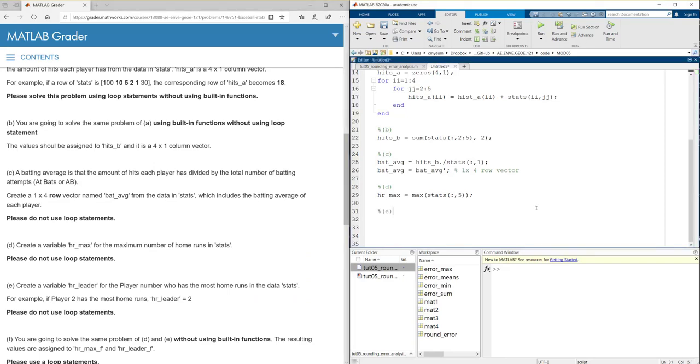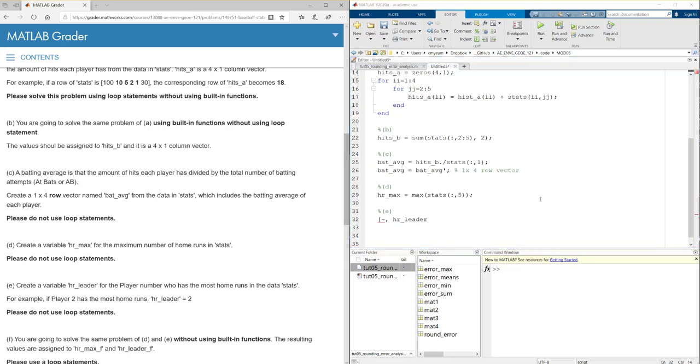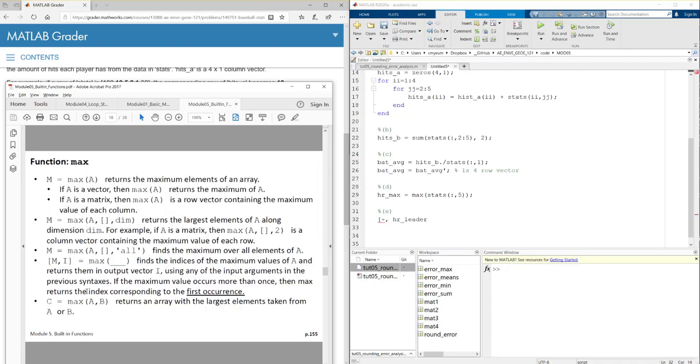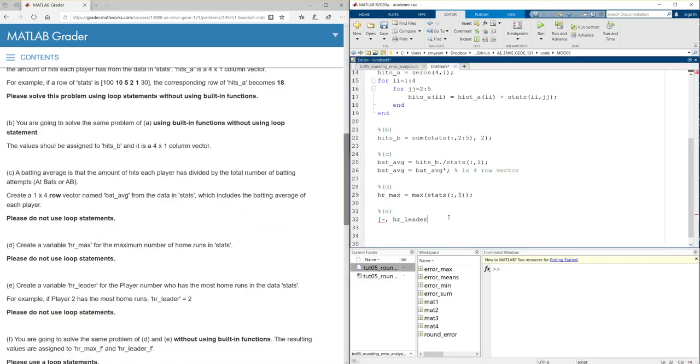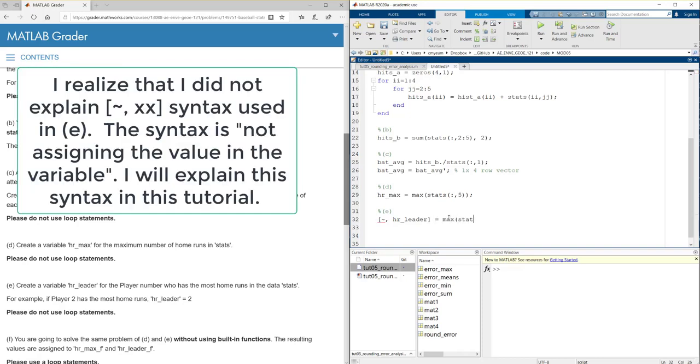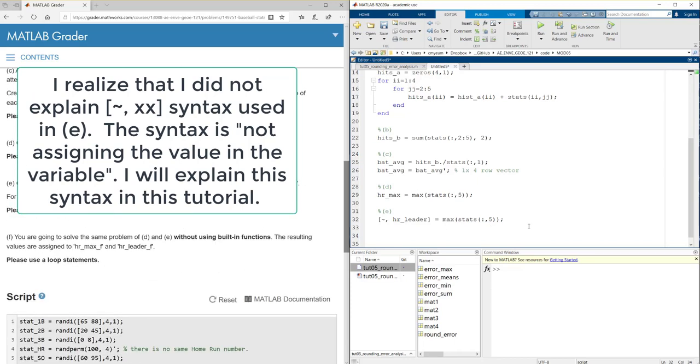What about the E? E is to create variable HR leader, the player number who has the most home runs in data stat. That's simple, right? You can just use this syntax. This one. So we just find out the ID, which is the player number. The player number is just the row index in the stat matrix, right? So you can just simply use max of stats 5. Okay. Makes sense?